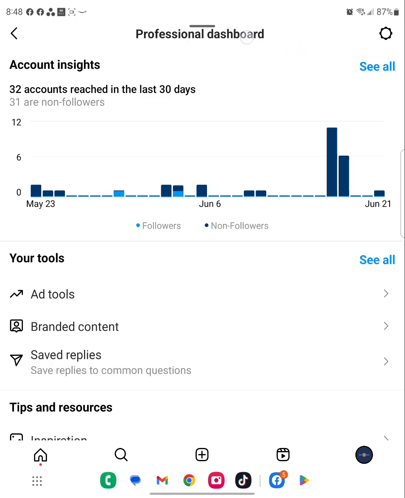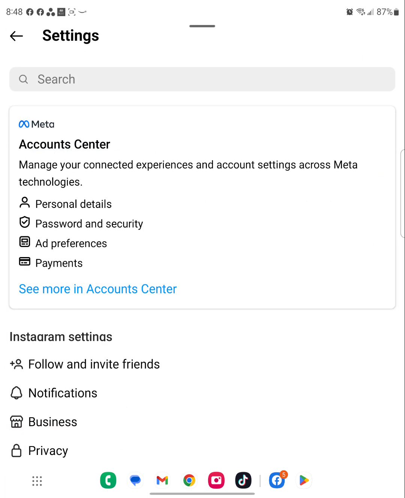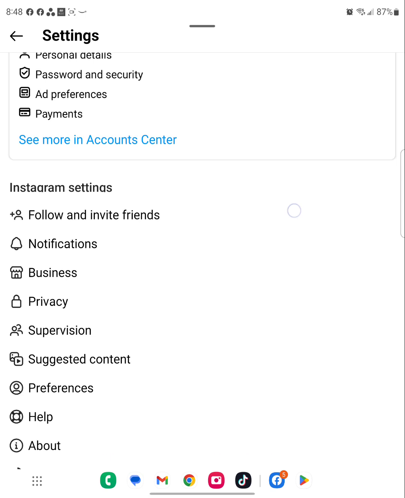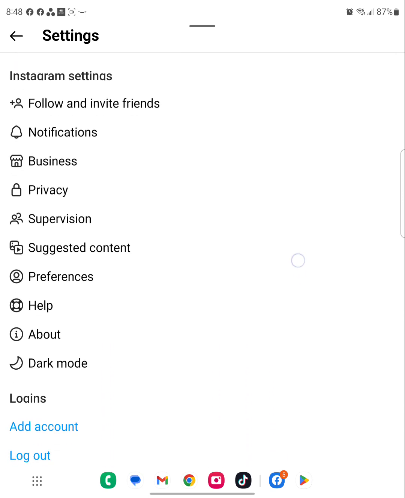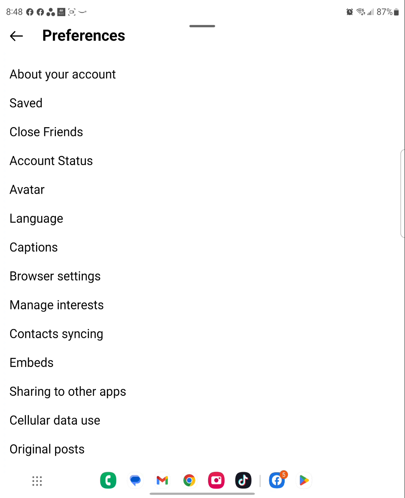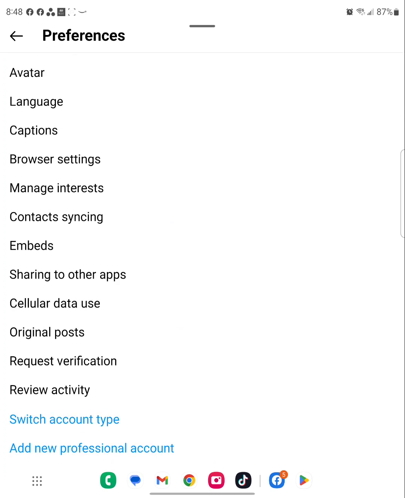And once you're in here, you're going to click on this top right gear icon at the very top right of your screen, and then scroll down. What you're going to see is a preferences option. You'll see it's the fourth up from the dark mode, the bottom of the list. So go up to about, help, and then you'll see preferences. Click preferences. Now scroll all the way to the bottom.